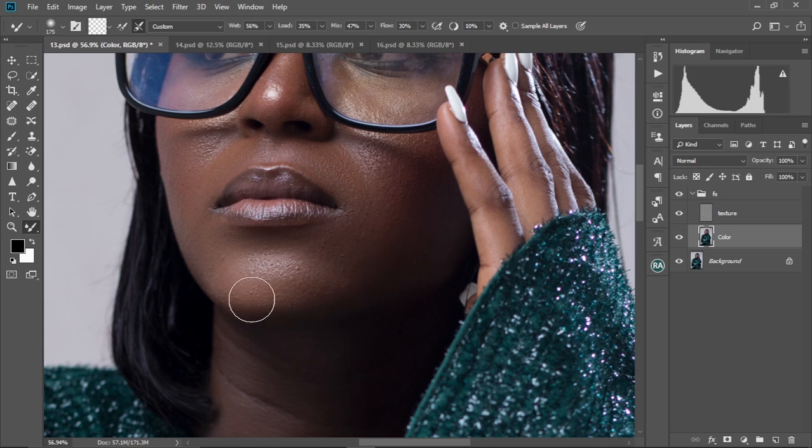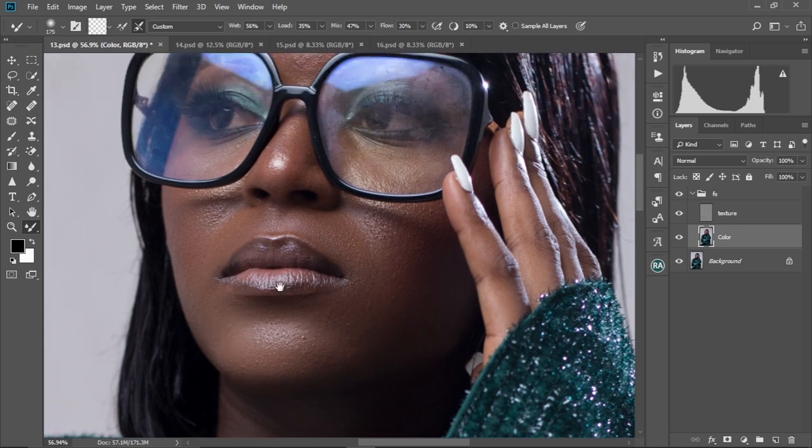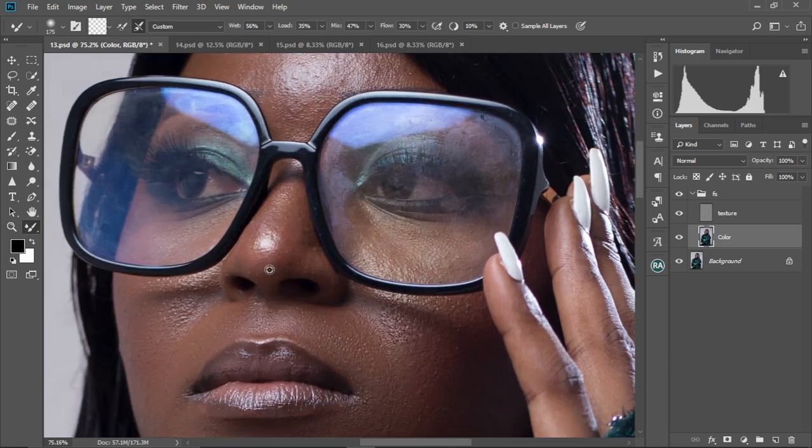So I'm just gonna continue brushing. Now let's come to her nose. Zoom in a little bit more. So I'm just gonna brush like that.